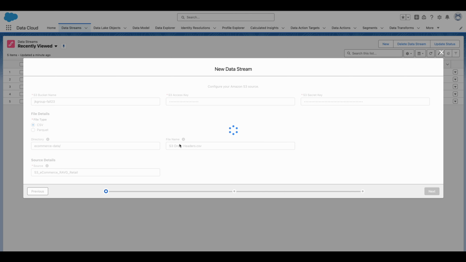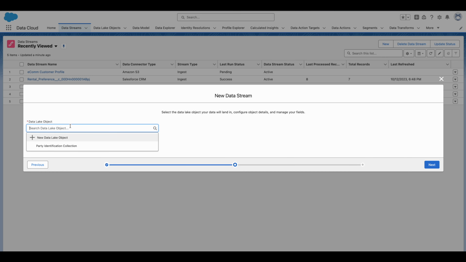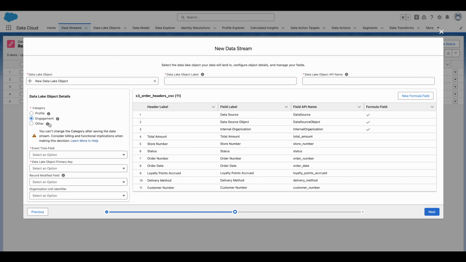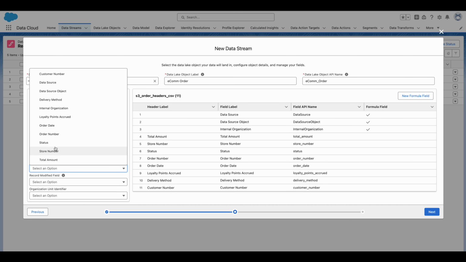And click on next. If it is successful, you'll get the option to select the data lake. I'm selecting new again, and this one will be an engagement data lake object. So here my data lake object label will be ecom order. The category will be engagement because this is engagement data, the event time field will be order date, and here the primary key will be order number.